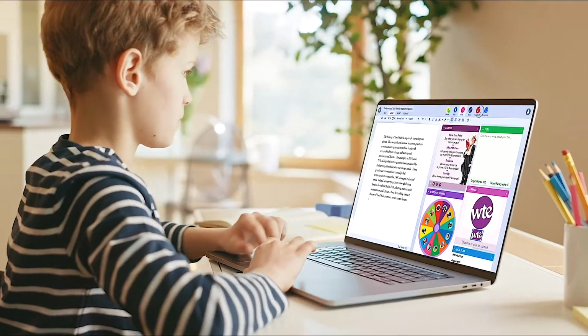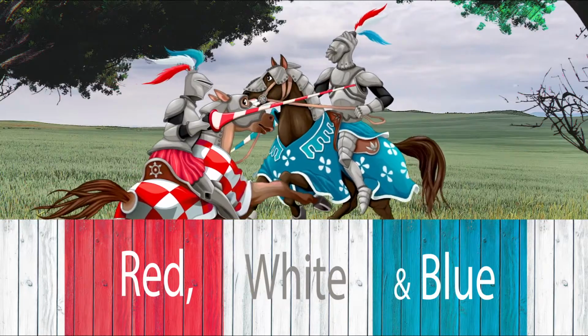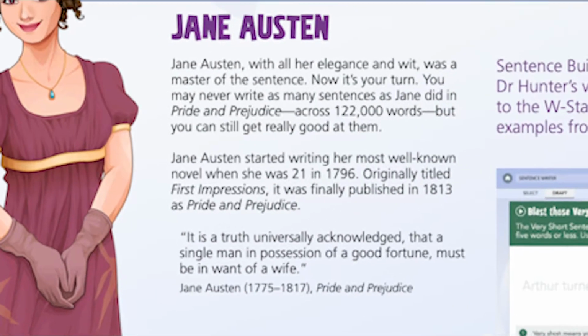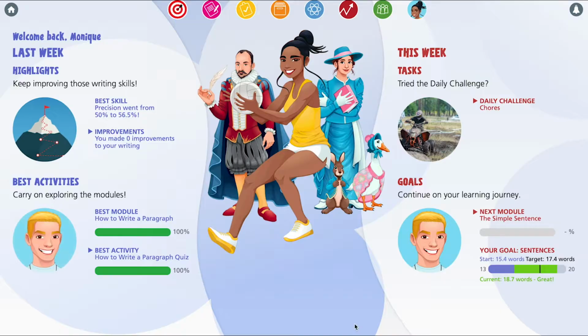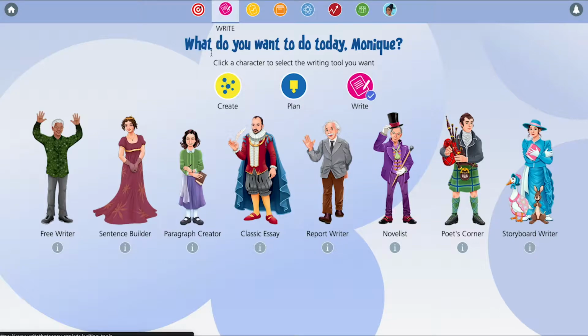Whenever you want to practice sentence writing and learn any of Dr. Hunter's 12 ways to write a sentence, Sentence Builder is the writing tool that allows you to do just that. From the main dashboard, click Write. Select the Jane Austen character.